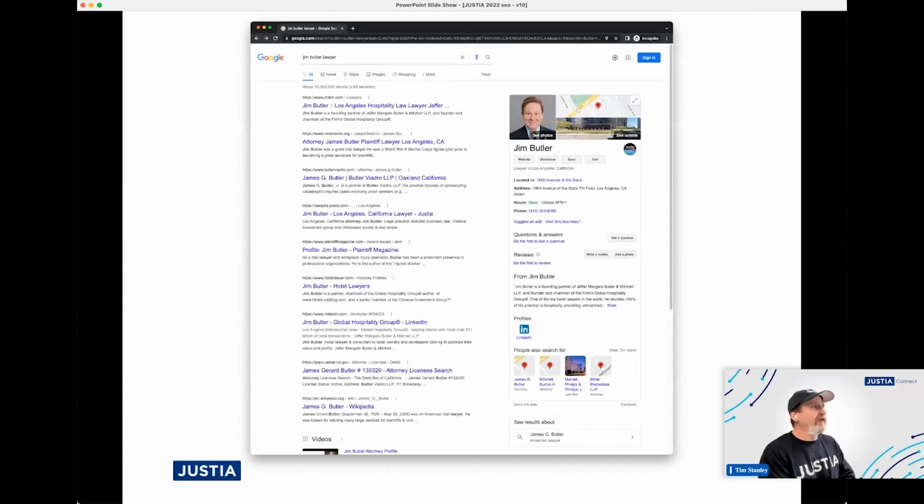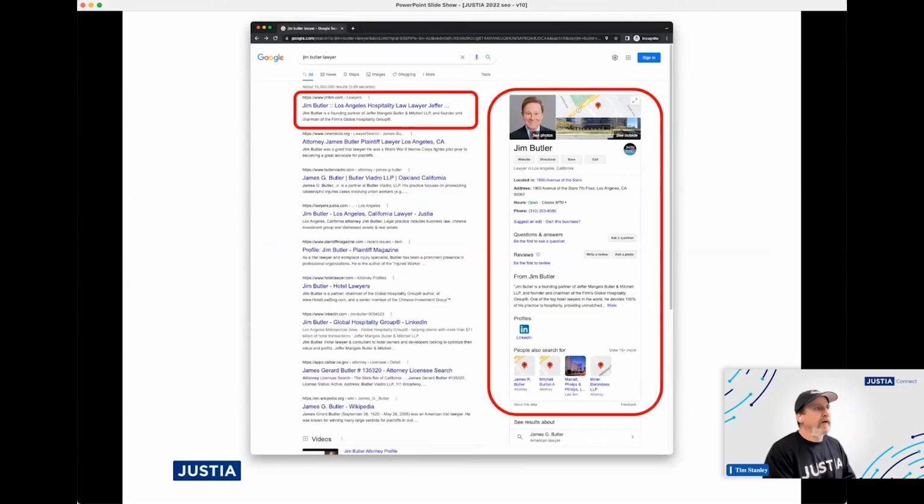And here's an example. This is Jim Butler, lawyer. Now I tried Jim Butler, but there's a basketball player, Jimmy Butler, who plays for the Miami Heat. Everybody knows that's the number 1 Jim Butler. But here's Jim Butler, lawyer, and you can see he's first here. He even has a sidebar. I don't always recommend Google Business Profiles for individuals, but sometimes you can have it if you want.